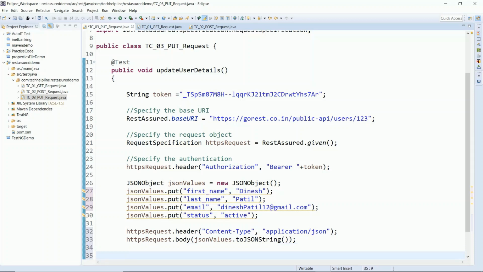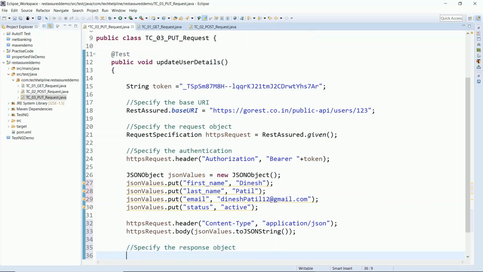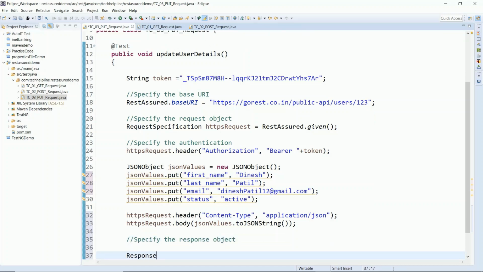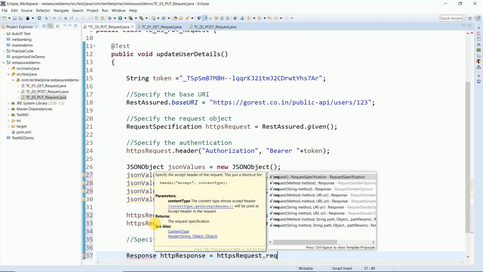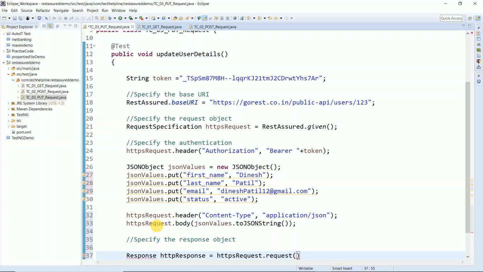Next guys, we have to specify the response object. For that, create Response response equal to request.request, and the request type we have to pass here, which is PUT.